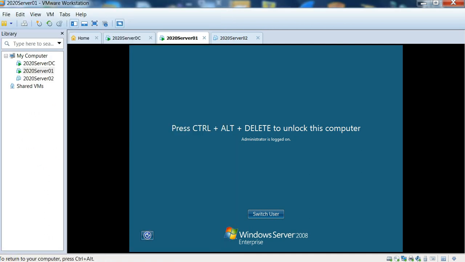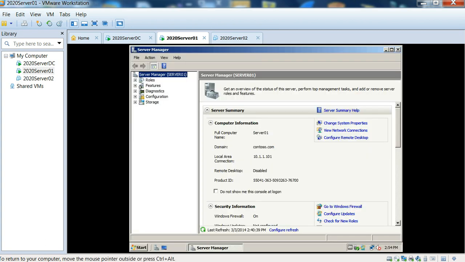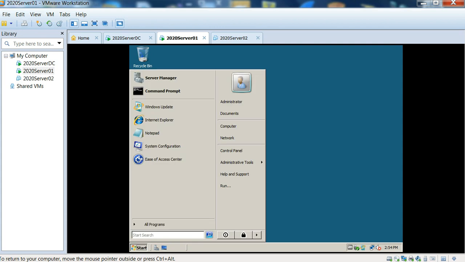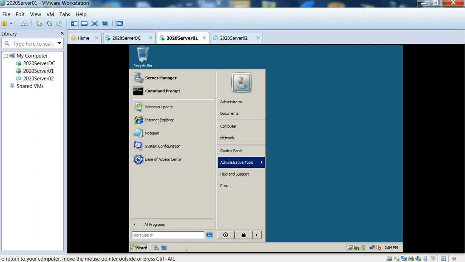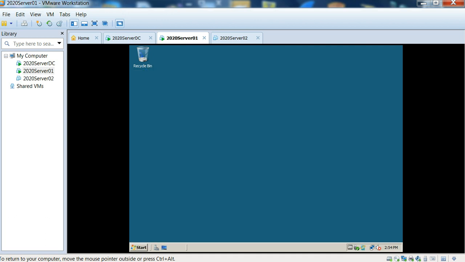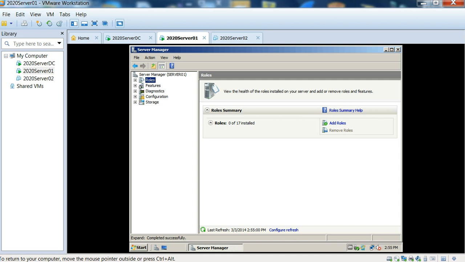First what you're going to want to do is log into your server. You can go ahead and close Server Manager and the initial configuration window when it comes up. Before we can work with installing a printer, we're going to have to install the print services on the server. So in order to do that, you can go to Administrative Tools, go to Server Manager, and right here where the roles are, you can click it and then click Add Roles.